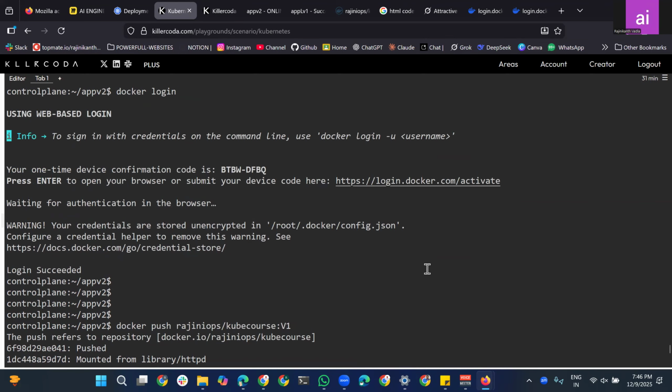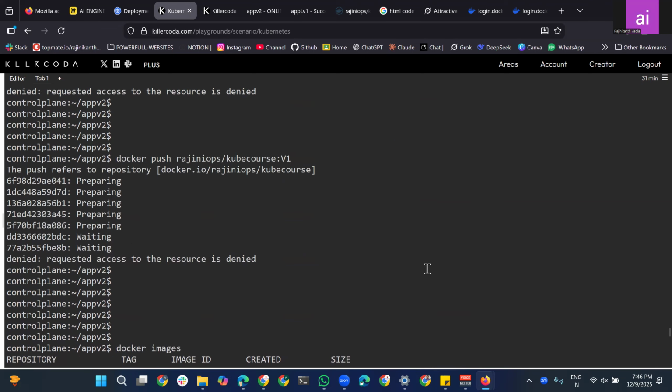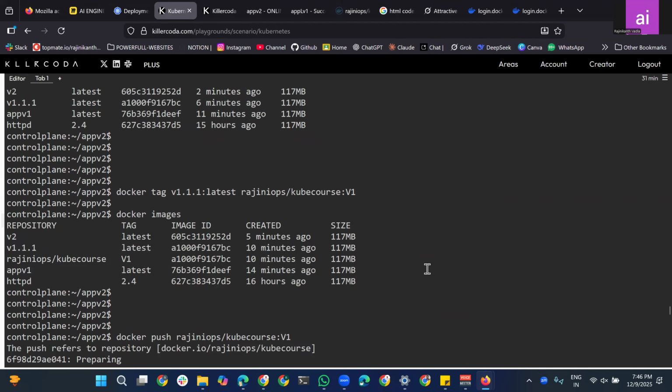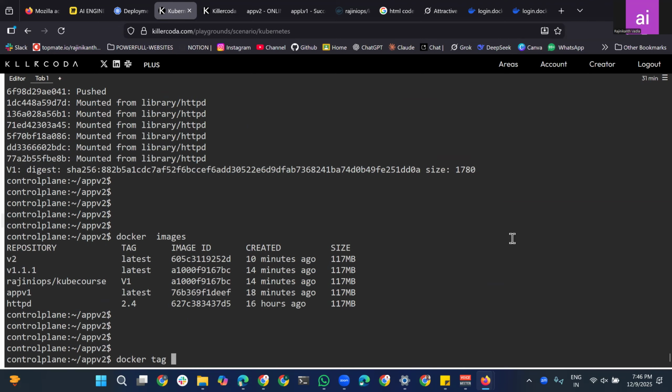What we have done for the tagging? Which image we have done tagging? We have done for the V1. What is the command for V2? V2 colon latest, and then push.